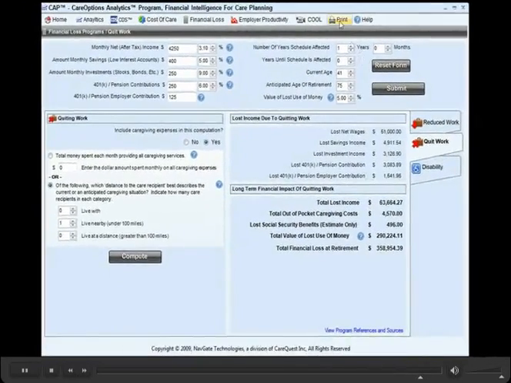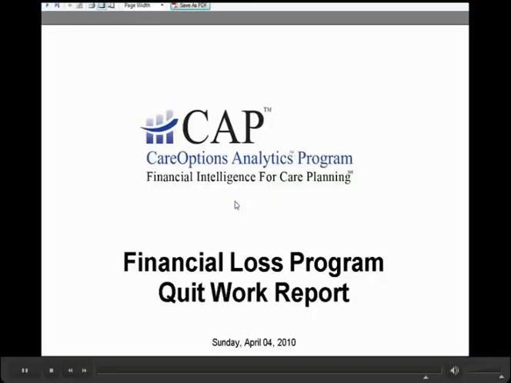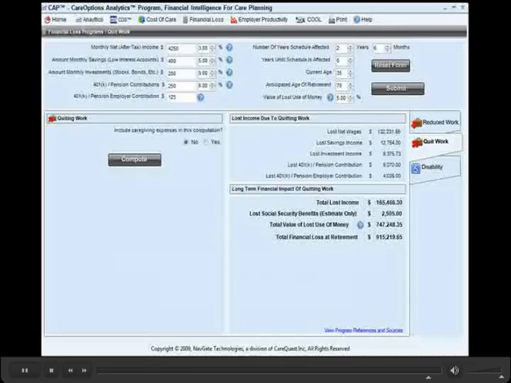and reset the form. As in the last example, you can create a report by hitting the Print button and creating a final PDF.